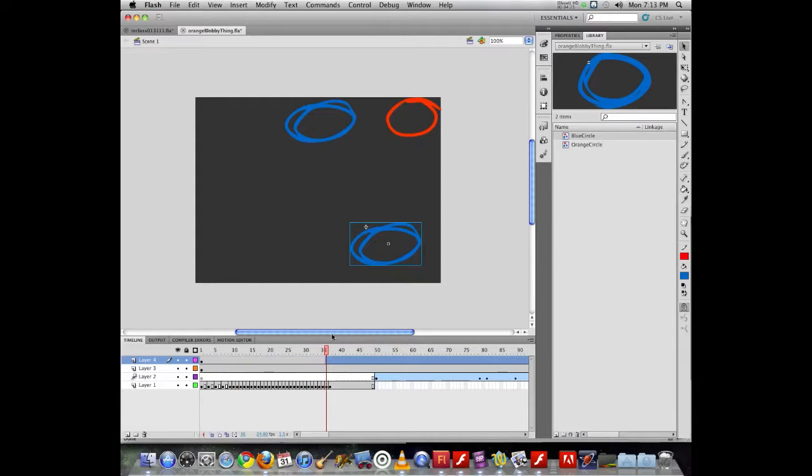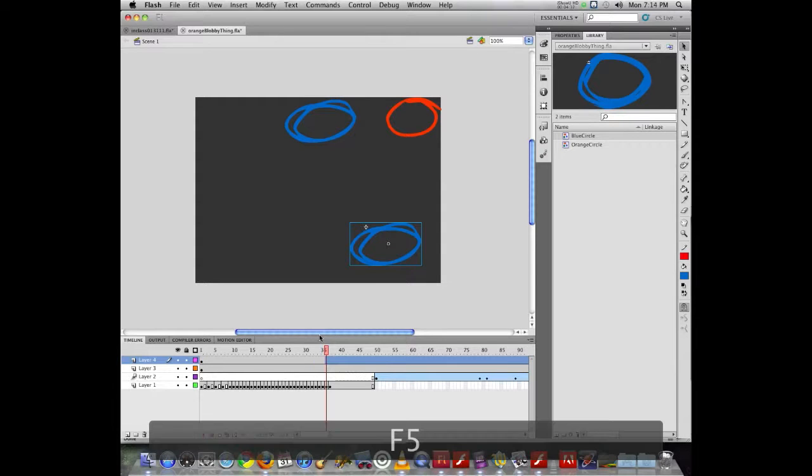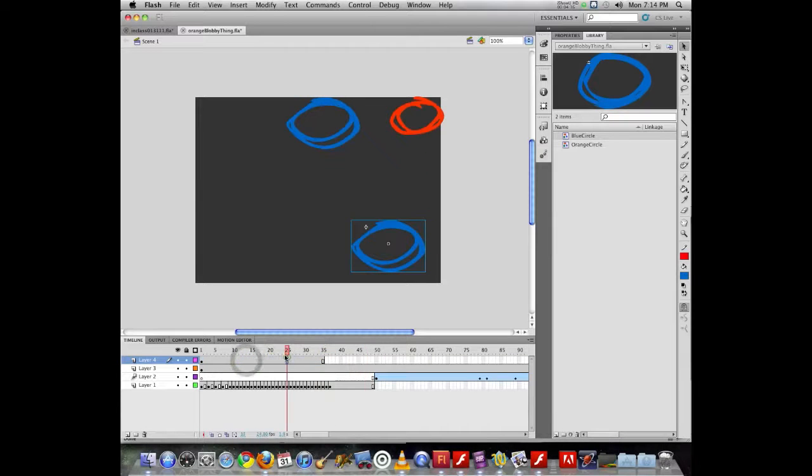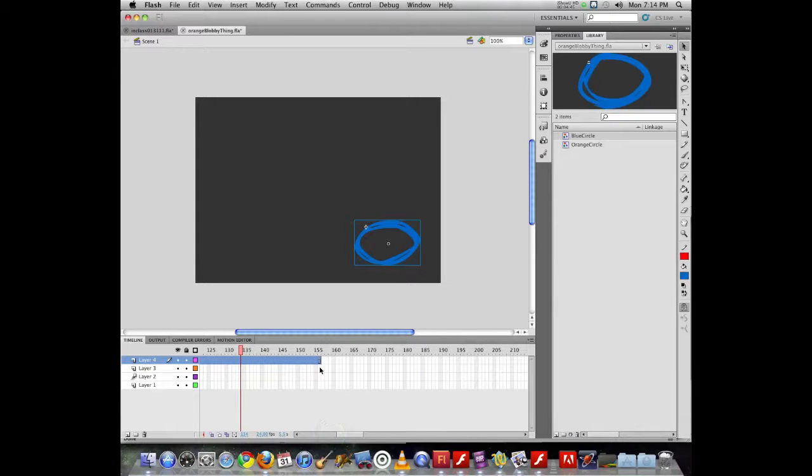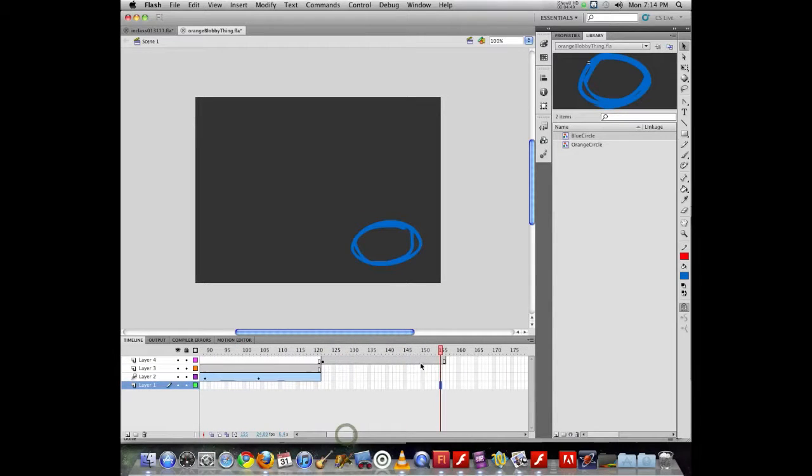Now to get rid of frames, you can highlight the frames and right click and choose remove frames, or do Shift F5. F5 adds frames, Shift F5 takes away. So Shift F5 gets rid of frames. Okay. So now I'm going to do a little side by side with my blue circle. So I'm going to say create motion tween. Stretch it out a little bit.